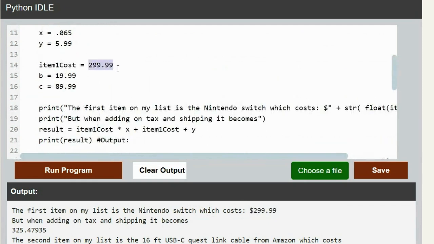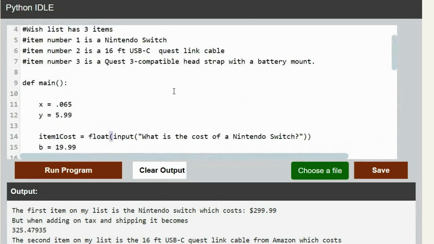But we shouldn't have entered this. Should have been something like float input. What is the cost of a Nintendo Switch? And it's fine to use your list of items that you wanted. You could do it that way. Oh, I got to put another parentheses on the end to have 2 of those because I have 2 opening ones. Some people, it just depends on how you write the program.